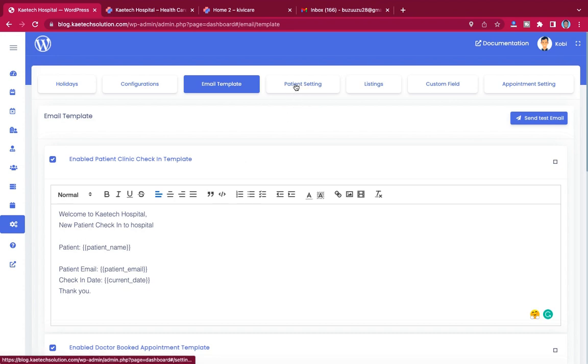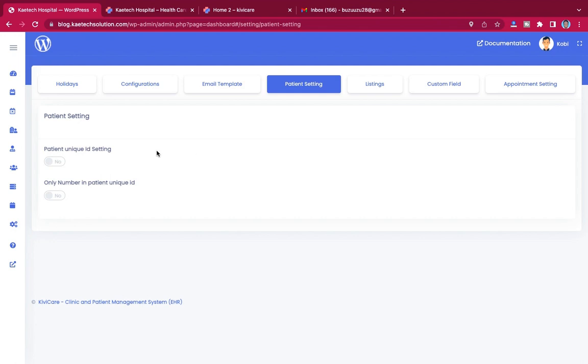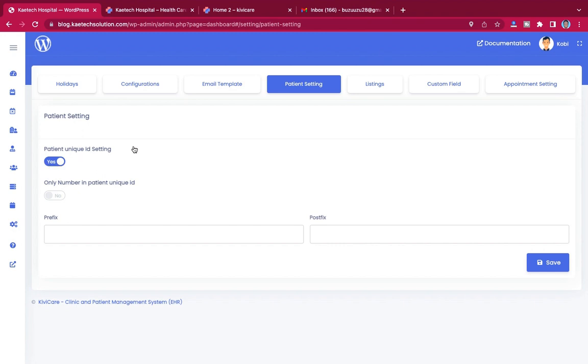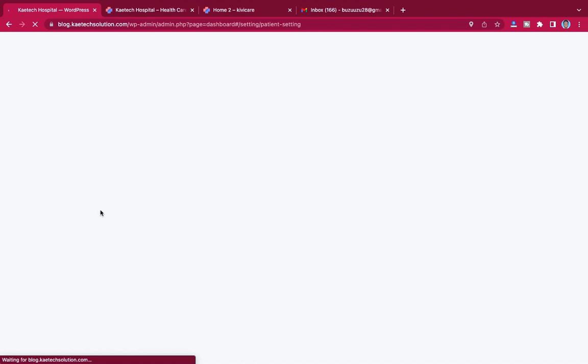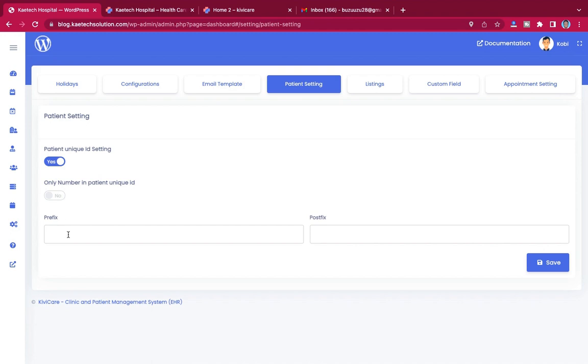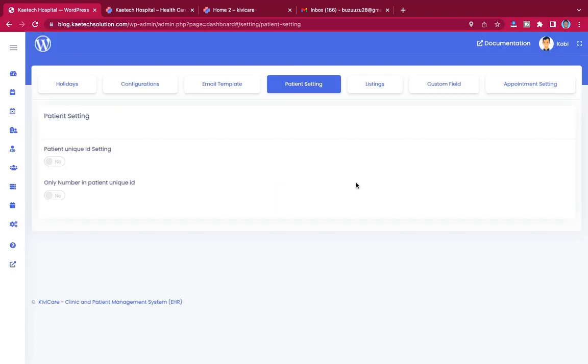Okay, now let's go to the patient settings. With the patient settings, there is the patient unique ID setting, so you can decide to give the patient a unique ID, with a prefix wherever you decide. Hold on for it to load. Let's say the unique ID prefix that I want to set is Kitech Hospital, which is KH. I set this prefix first, so that any record or hospital number will have it attached. Okay, so I click on save over here. Now you go to the listings.